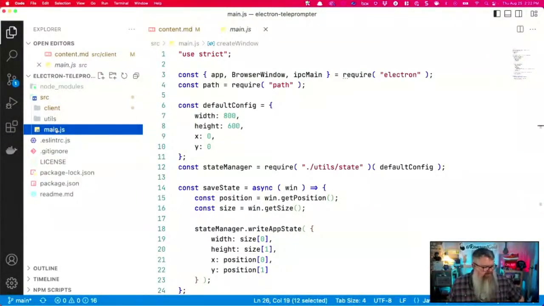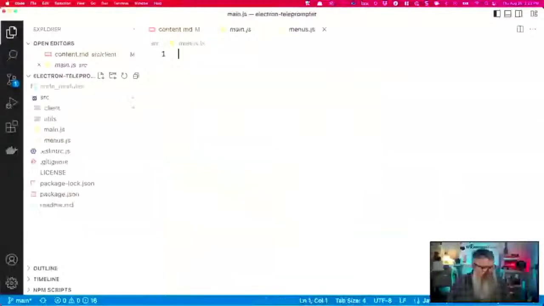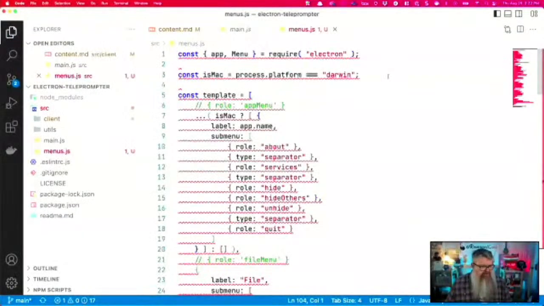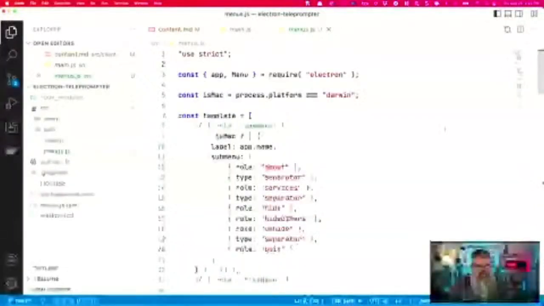I'm going to create alongside this main.js, which is the starting point for the application, not a new folder. Whoops. I'm going to create a new file and call it menus.js. And for now, I'm just going to paste the code that we lifted from the Electron documentation. And I'm getting all these red squiggly lines because of my own Eslint settings.